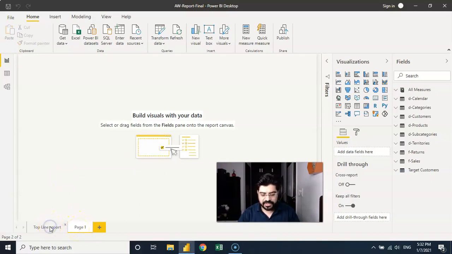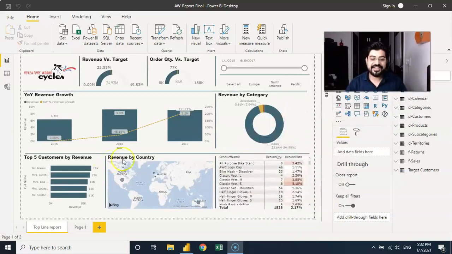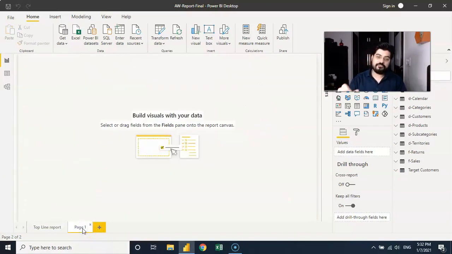As you can see over here, right now in the top line report, this is an entire data which has been shown on this page. That is generic, right? But something which is dedicated for a particular product, this is what I'm looking for. And for this, I will be renaming this page. I'm just double clicking, renaming this page to product details, right?